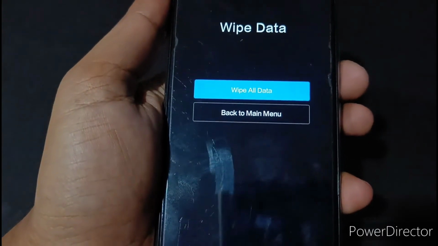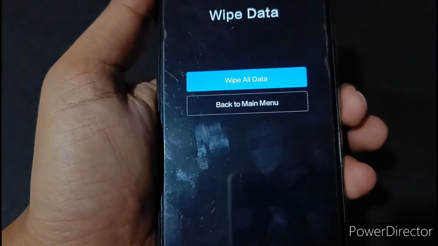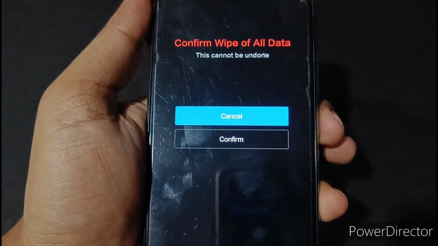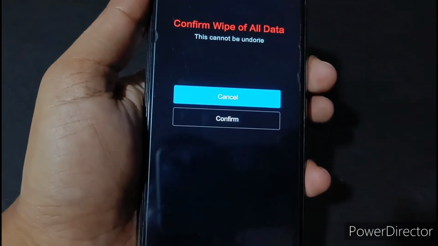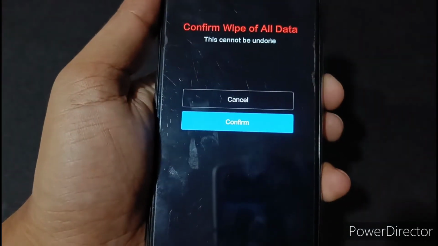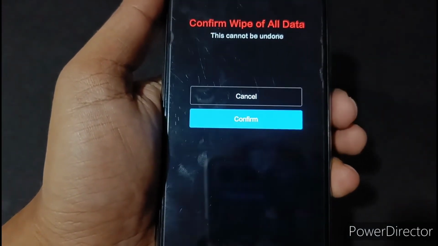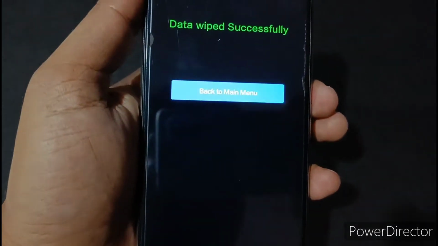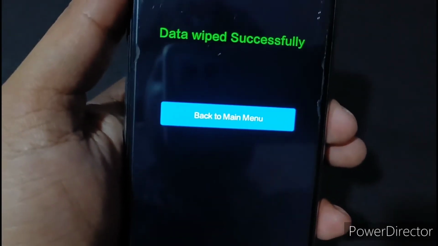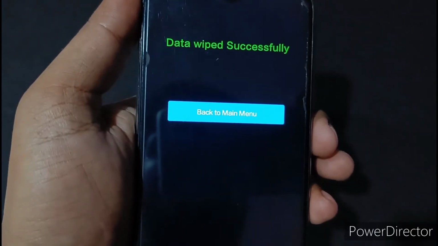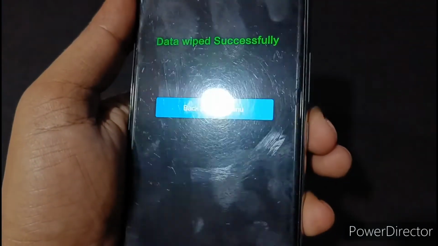Okay, then wipe all data, enter. Confirm wipe of all data. Using the volume down key, confirm it, and then for enter you use the power button, confirm. It started and wiped successfully. Then you use the enter key, that is the power button key.